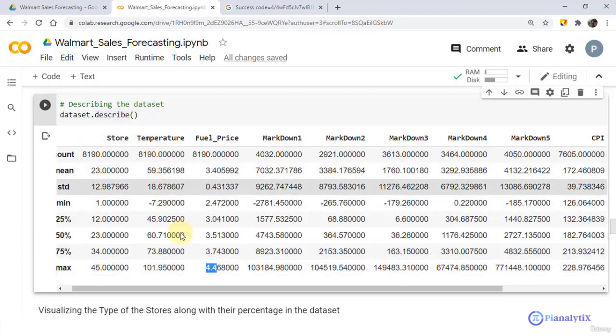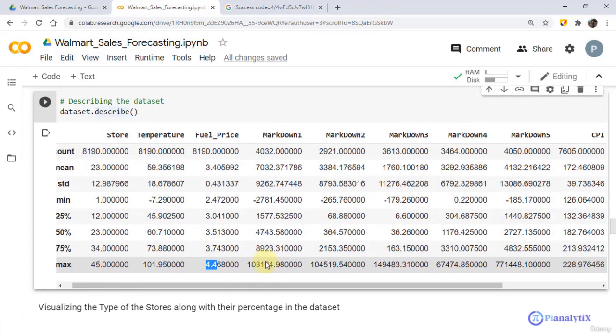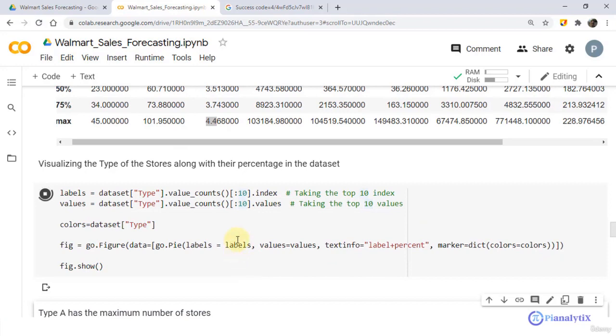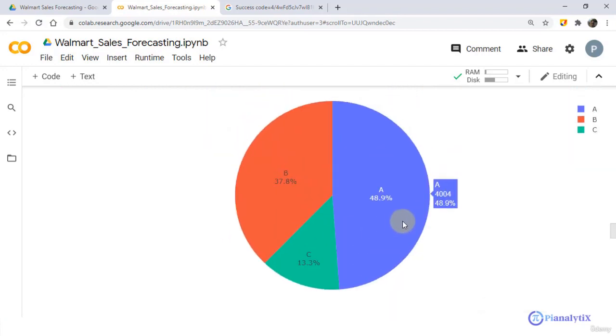Now let's check the total types of stores along with their percentage in this modified data frame. In the same way, we have 48.9% of A type stores, 37.8% of B type stores, and 13.3% of C type stores.